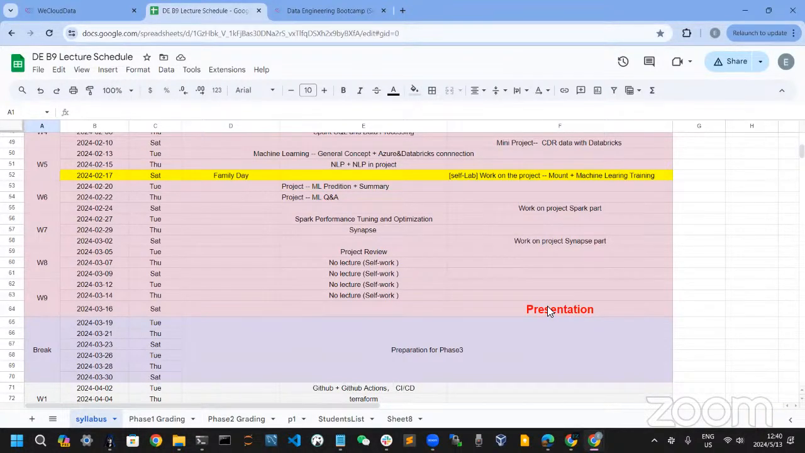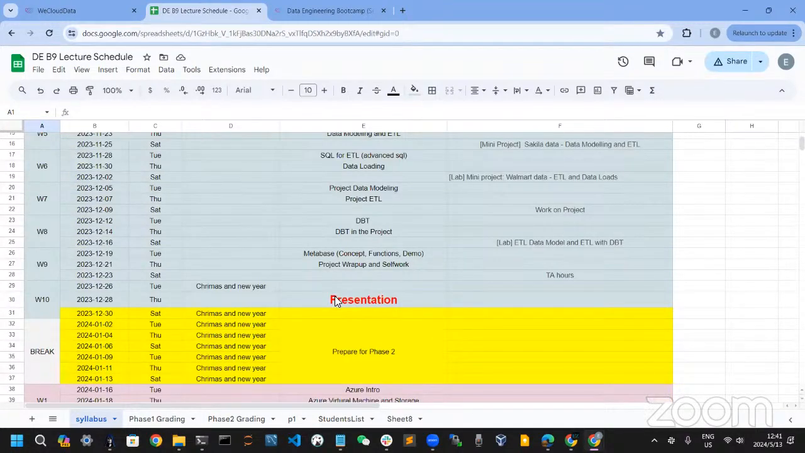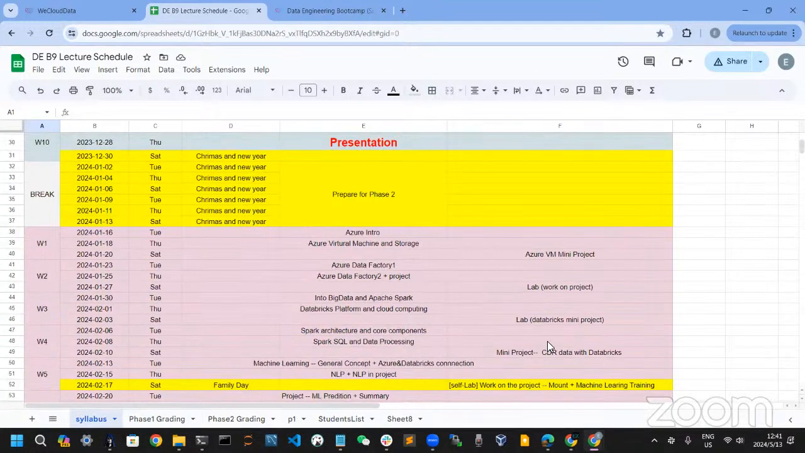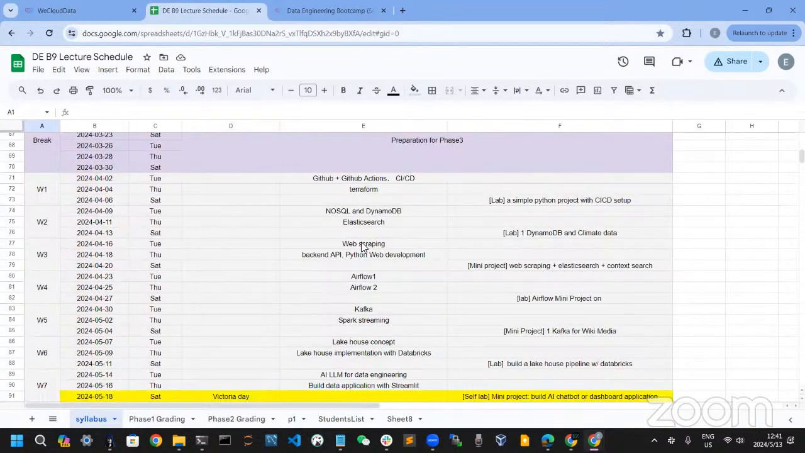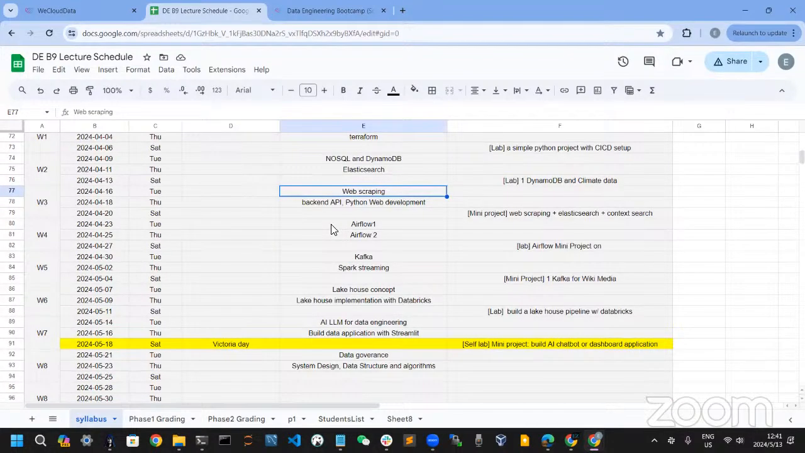Okay, so our requirement is that the students can succeed in their phase 1 and phase 2 projects. And for phase 3, it's a bonus for students. It's more advanced skills for data engineers. Let's say Git, some CI/CD, and Terraform are more advanced skills, and NoSQL, web scraping, Airflow. Airflow is kind of like pipeline orchestration, and streaming. Okay, Kafka and Spark streaming, and so on.